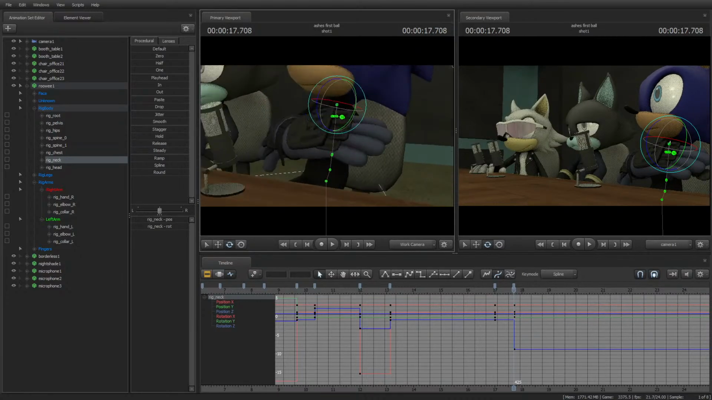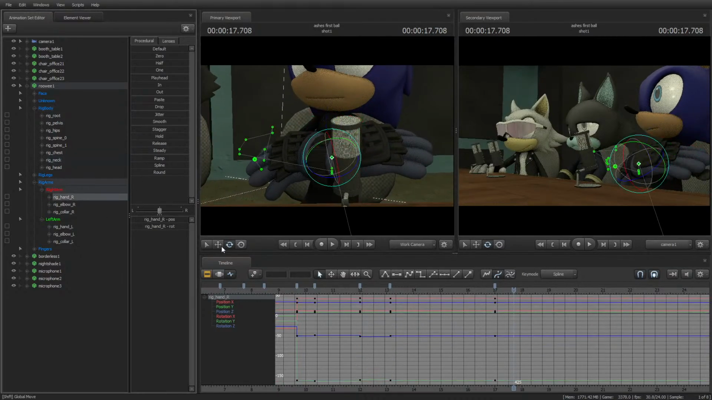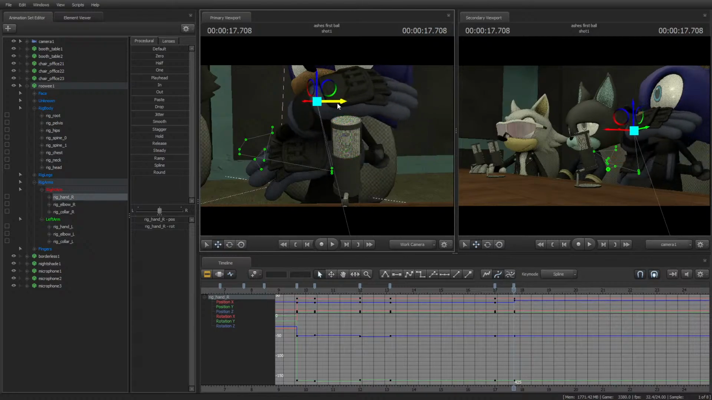Okay, and we'll get his hands. It's probably the bit I've been looking forward to making the most.